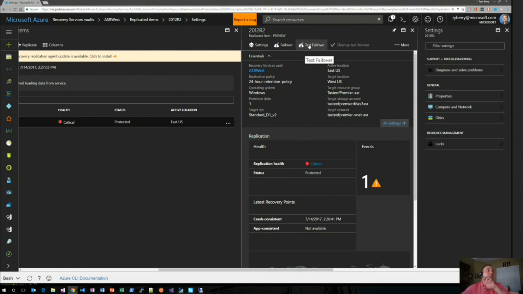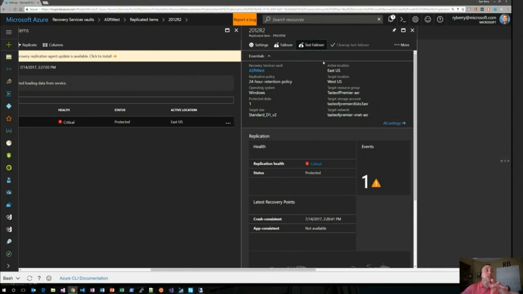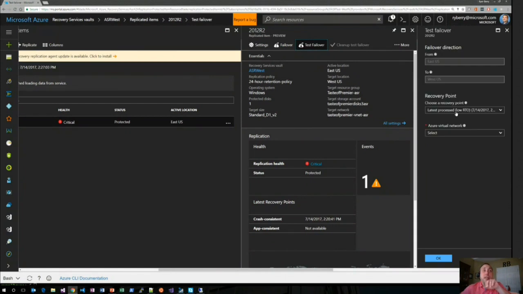So now that we have snapshots of this machine flowing over to the west, what I can do is something called a test failover, where I can spin up a new VM into an isolated network. I could create another network in the west that is different from my production network, and tell it I want to restore from the last recovery point of this VM, and create basically a complete image of my production environment in an isolated network that I can use for testing.